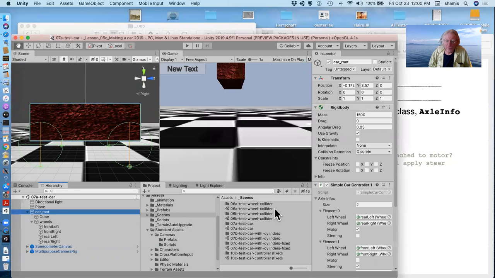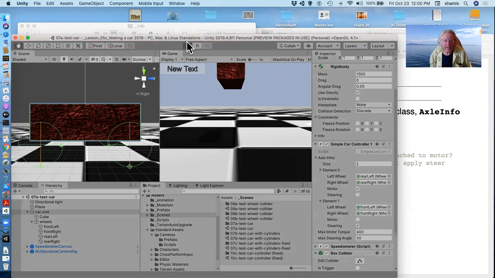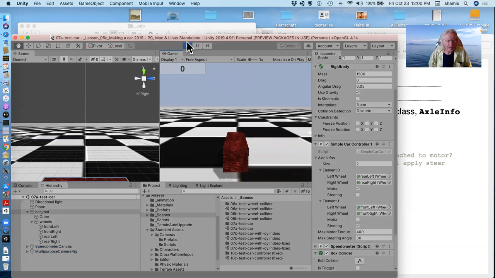Here in my car root, I have axle information. I have two axles. Each one has a left wheel and a right wheel, and whether it's a motor or steering. Element one is the front left and front right, and it's just steering. So this is a rear drive car with front steering. And here's my motor torque and my steering angle. So this is all ready to go, and I can press play here and watch my car.